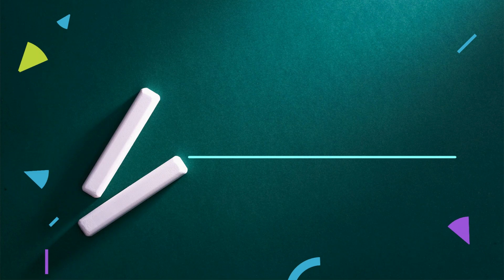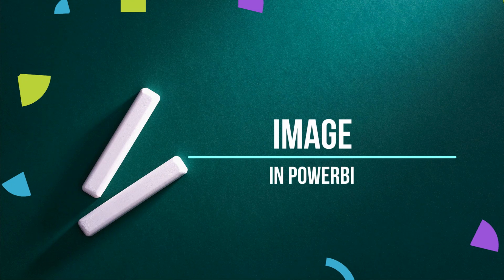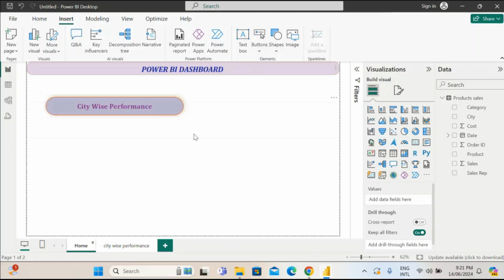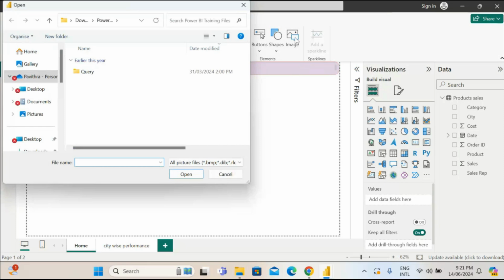We are going to discuss how to add an image in Power BI. For that, we have the image option in the Insert tab. You can click this image button, and when you click it, it will connect you to your local disk to upload the image.